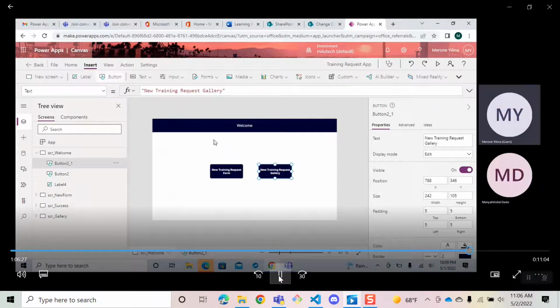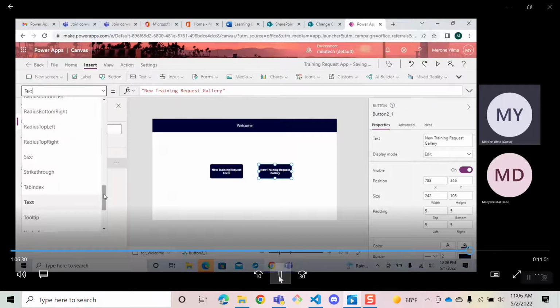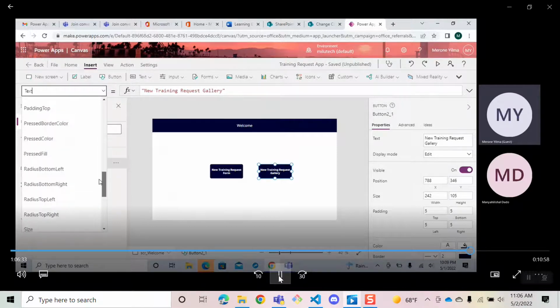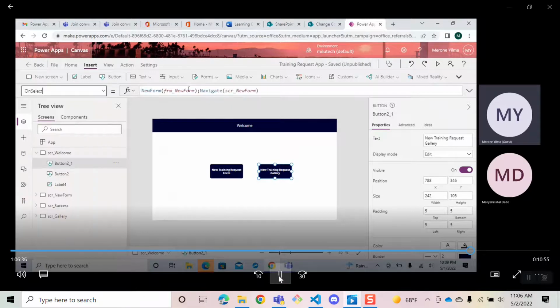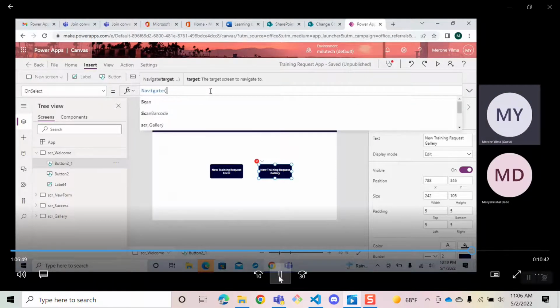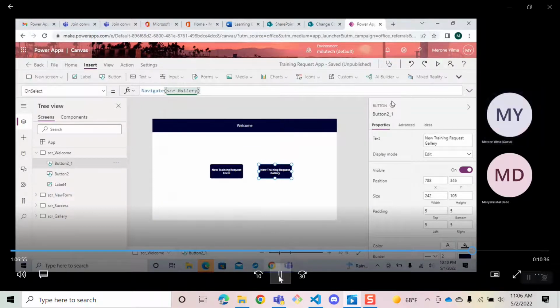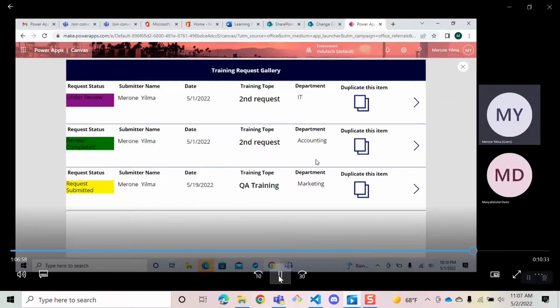So on select, remember the on select property, we don't want it to go to the new form. We just want it to go to the gallery. So actually here, SCR gallery should take us to the gallery, right? So now that we have a welcome screen, we have a button that takes us to the gallery.